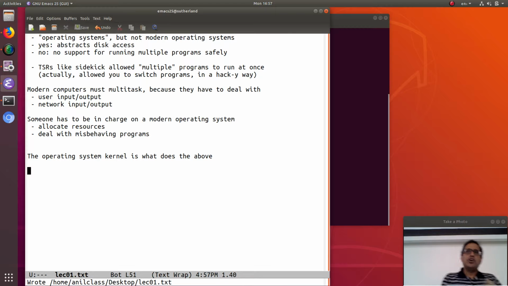But then the question with kernels is, how do you have one program in charge? How can one program be in control of the whole system? Well, one program has the high ground.